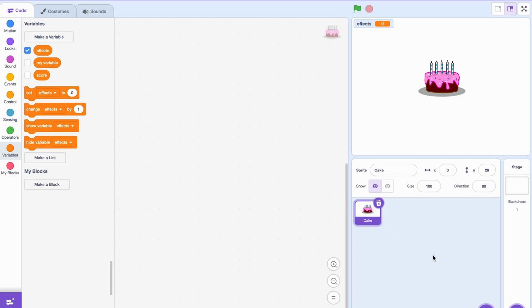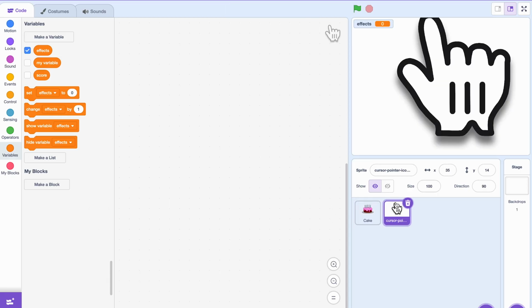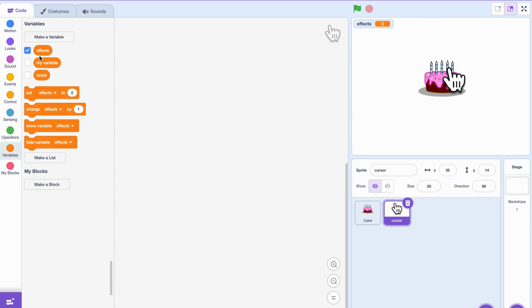Alright, and now we're actually going to add another sprite, and this is just going to be uploaded from your computer, and it's actually just a cursor sprite. Obviously, we don't need this. We can just use the mouse that's available, but this just makes the game look so much better. You do need to download your own cursor from the internet, though. So I'm gonna set the size of this to 20-ish, and we can start our coding here.